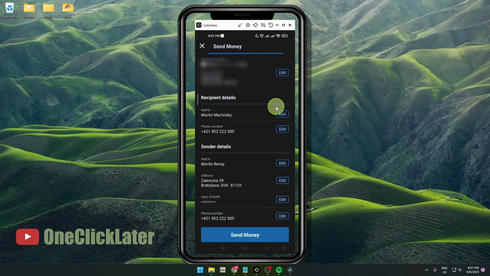If there is some additional information you need to write, I think it will be sender details, so you need to put your name, your whole address, and date of birth, just to verify you are legit. And the final step is just click send money, and that's it.